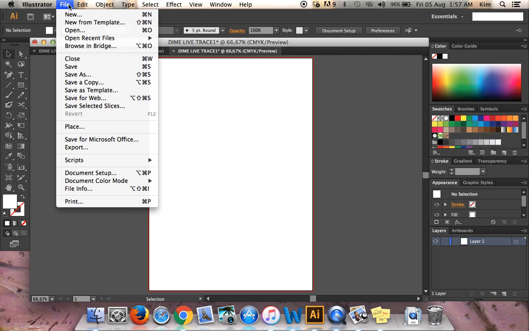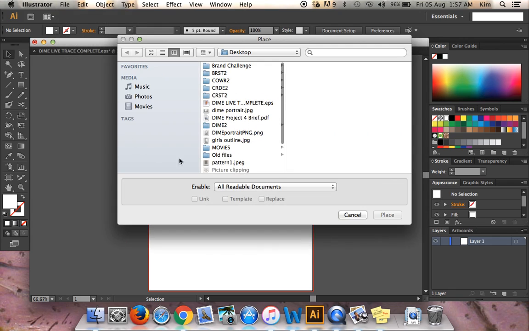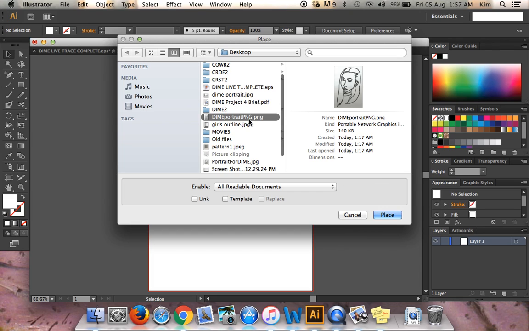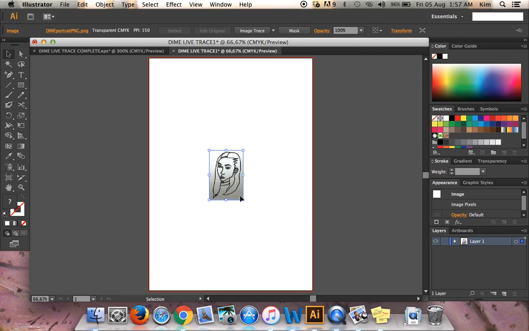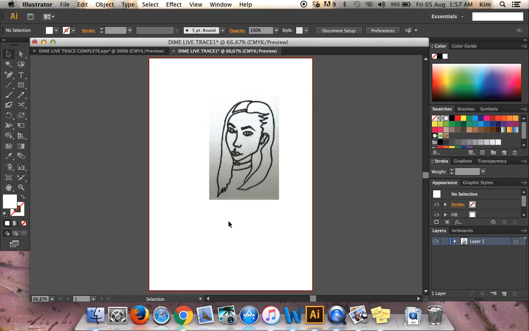So you're going to import, or place, should I say, your image that you want to use, something that you've drawn and scanned. I'm going to use this one. It's quite a simple image of a girl. I'm going to size that up by holding down my shift key and expanding it.